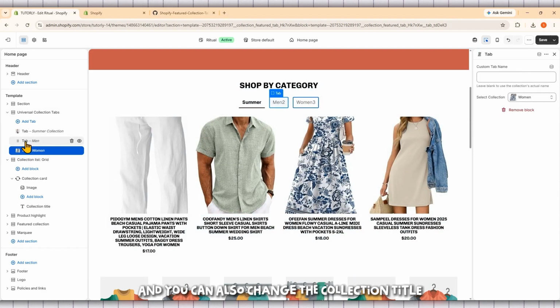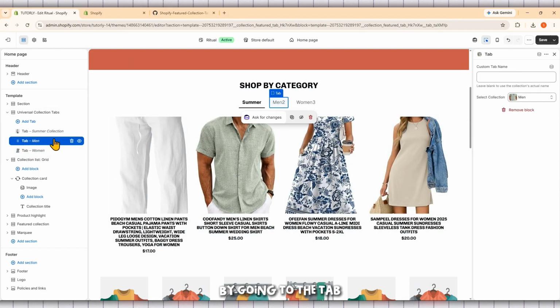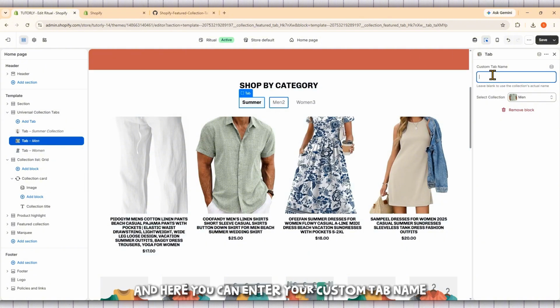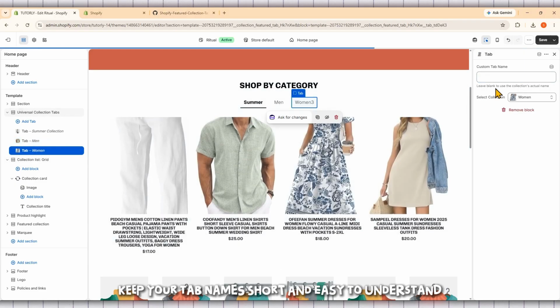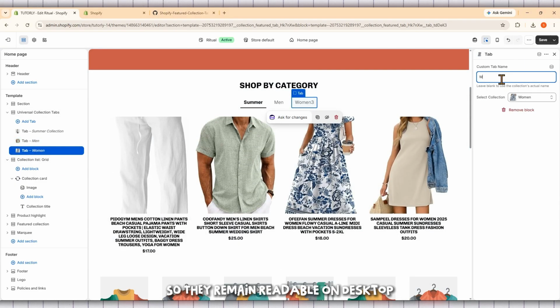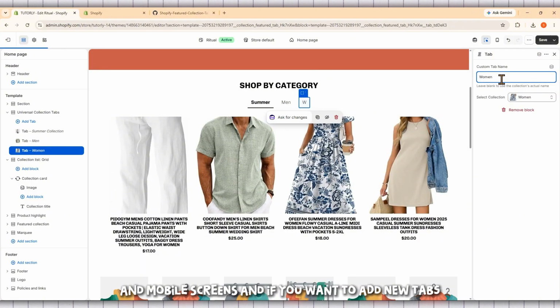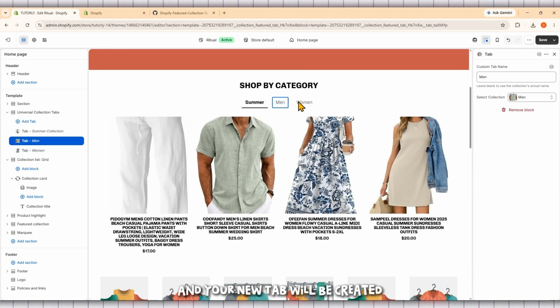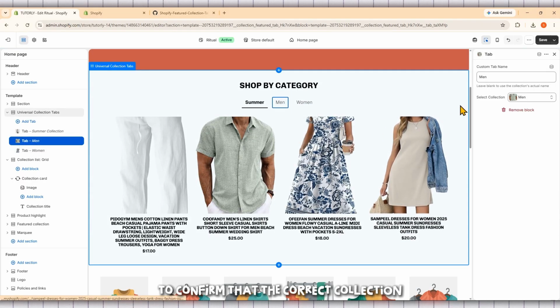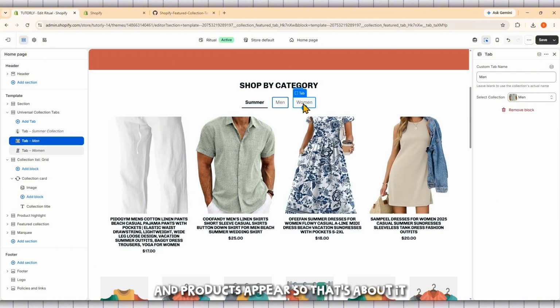And you can also change the collection title by going to the tab, and here you can enter your custom tab name, just like this. Keep your tab names short and easy to understand, so they remain readable on desktop and mobile screens. And if you want to add new tabs, just simply click on this Add Tab button, and your new tab will be created. After adding your tabs, preview each one to confirm that the correct collection and products appear.